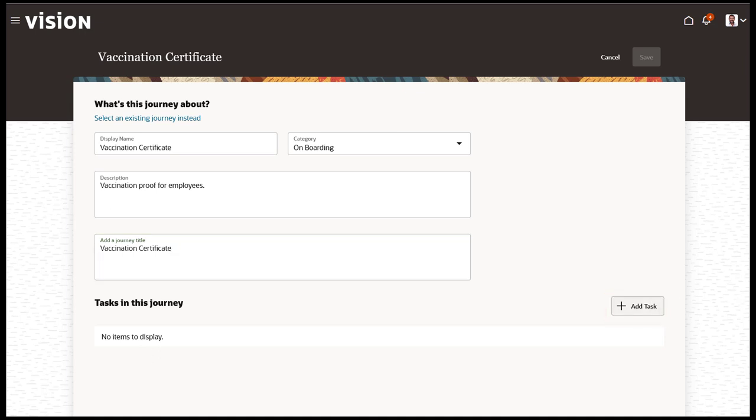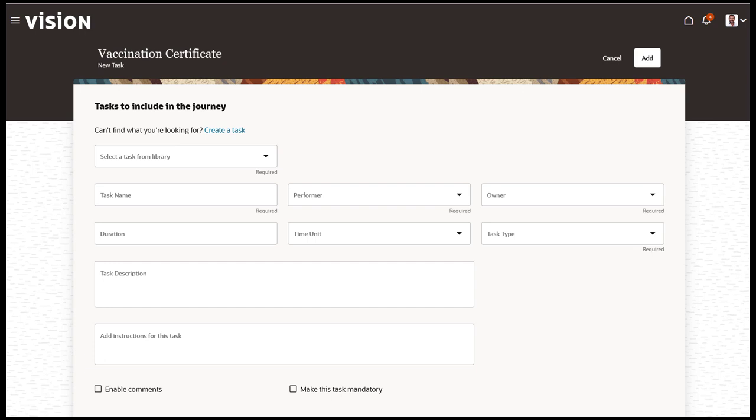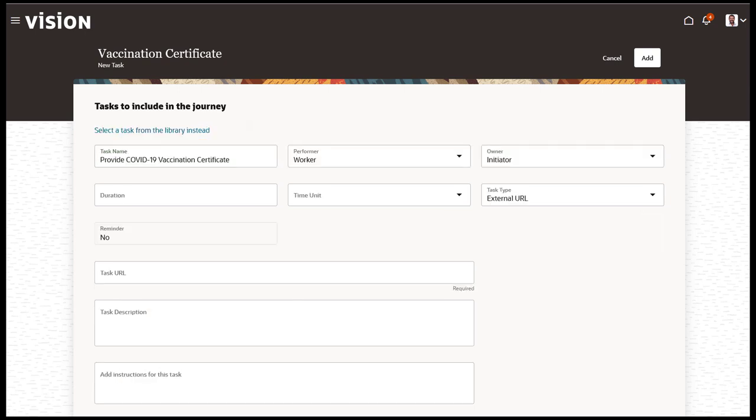Click Add Task. On this page, you have the option to create a new task or select an existing task. Select the Create a Task link. Enter a task name. In the Performer field, we'll select Worker as it will be the worker completing the task. In the Owner field, we'll select Initiator as we'll be the one managing this task. And new hires will have 7 days to complete this task.